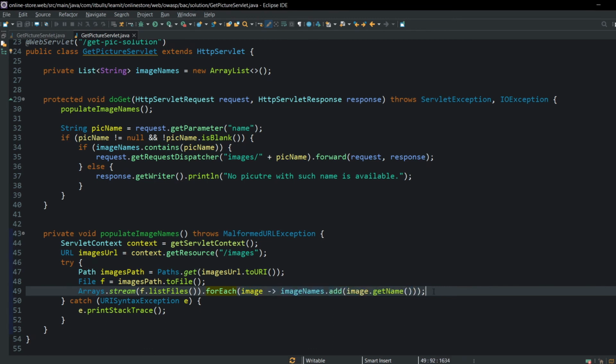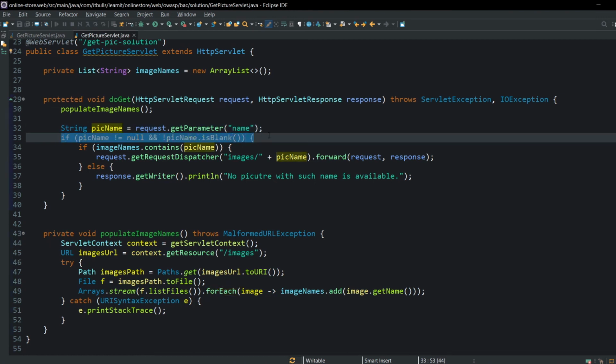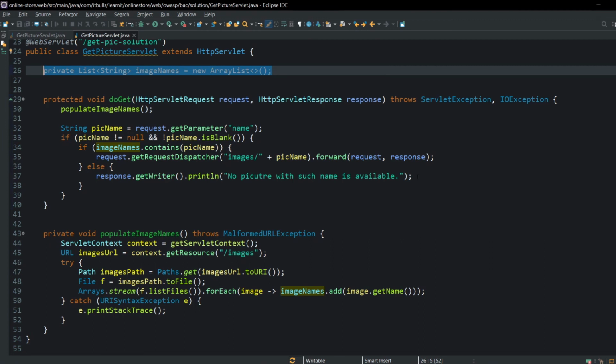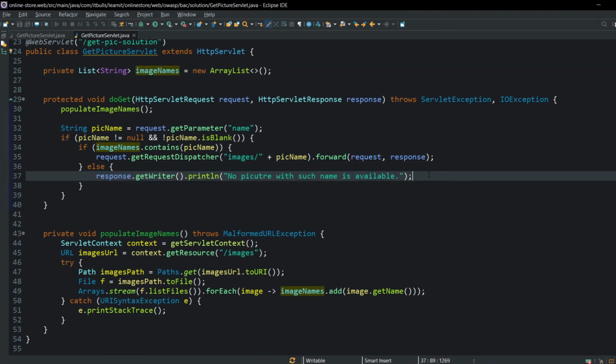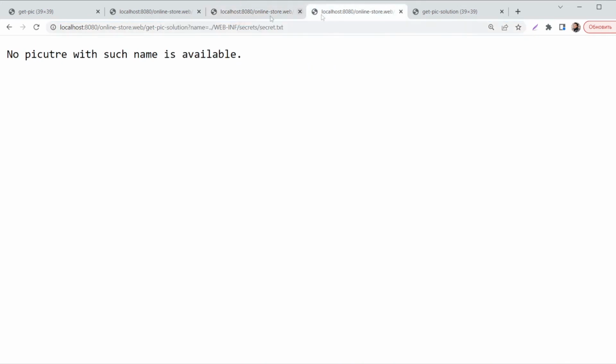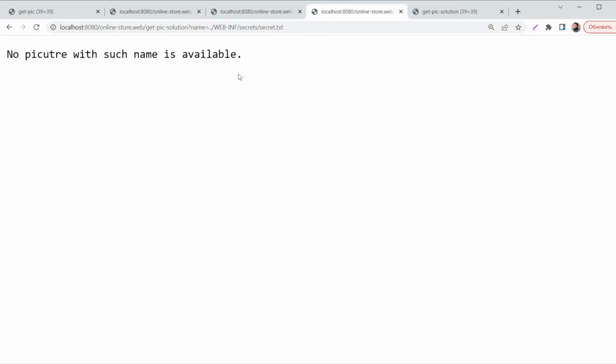And in our servlet, I add validation. I allow access to the resource only in case the path parameter is present in my collection with file names. Otherwise, I print text that an image with such a name doesn't exist. Let me open the browser and show you examples. Basically, I will just change the URL. I will add the -solution word to get a big URL. And you can see I can't access the secret file anymore, but I can access flag.png because this file name is present in my safe list.